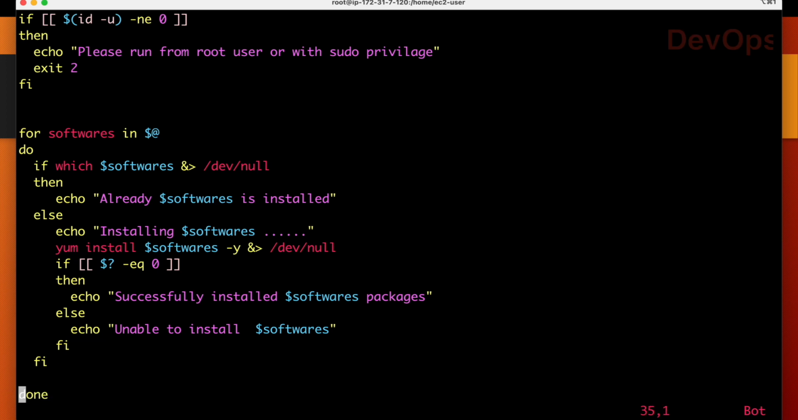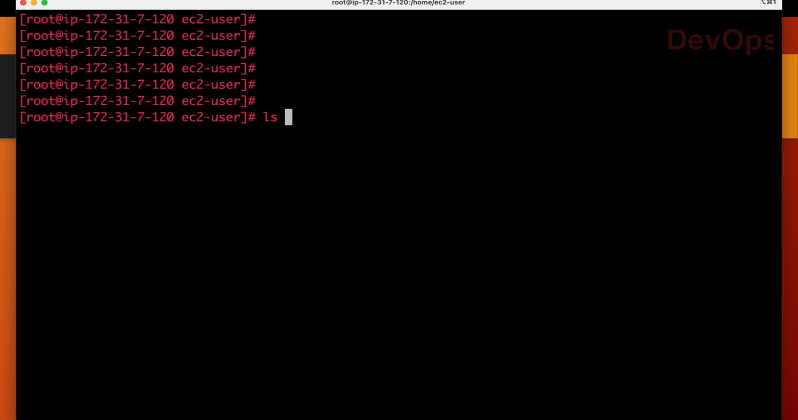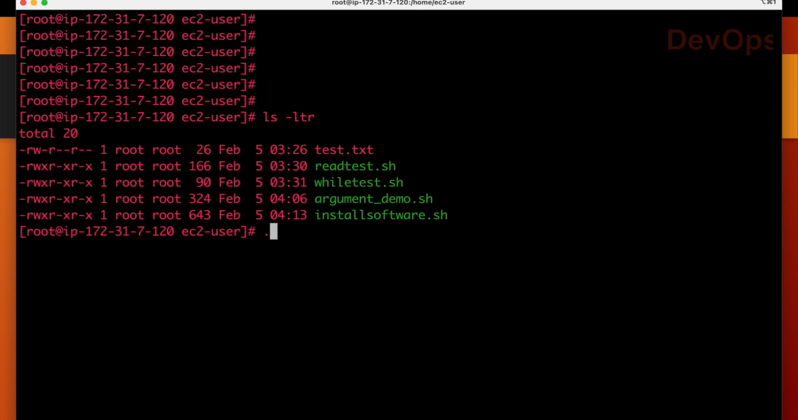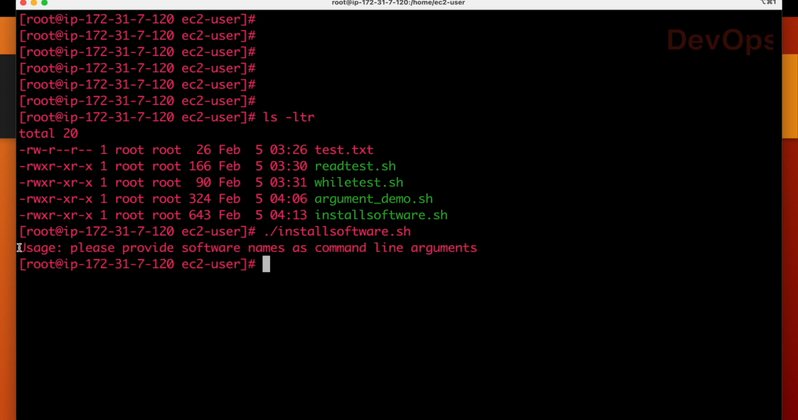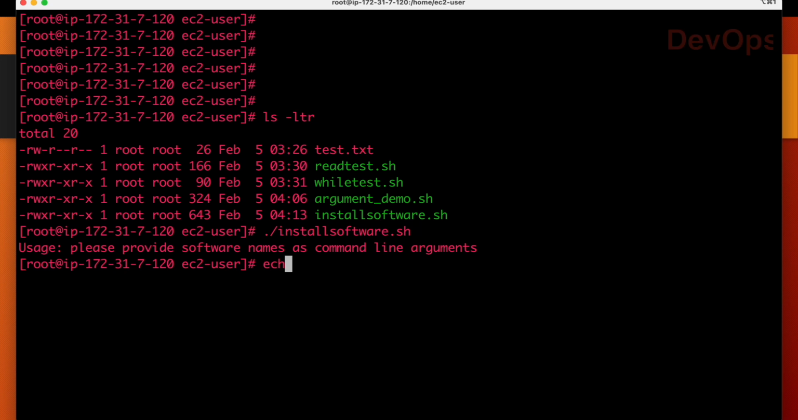So I hope you guys understood it. Now let us try this in our systems and let us see how it does. So what we are doing, ./install software.sh. Right now I am not giving any arguments. Let us see whether our program is running or not. So it's giving us a message, please provide software names as command line arguments, because we have not passed any. Now let us see the exit status, echo $?. So exit status is 1 because we have specified this.